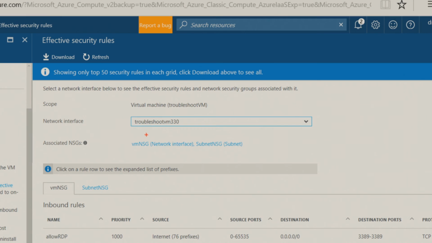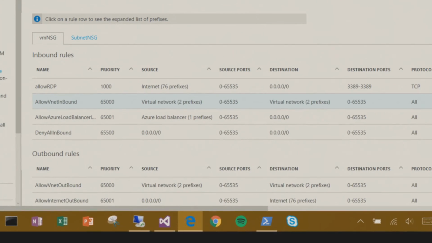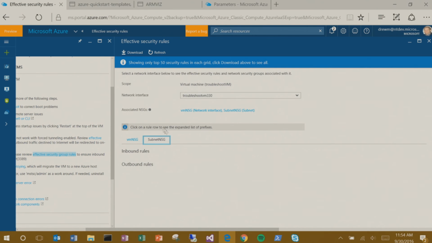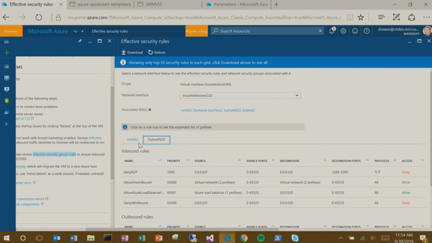And so what you see here, I can select the specific network interface. I only have one NIC on this machine. And on this machine, it's having two things applied to it. One is the VM's network security group, and then the second is the subnet network security group. So if I see on the VM itself, the effective ACL here on the VM is allow RDP. I've got a priority of 1,000, so I should be able to get access to that. But if I click over here and notice on the subnet, I actually have a deny RDP. And so from that standpoint, that's likely what's causing me to not be able to connect to that machine.